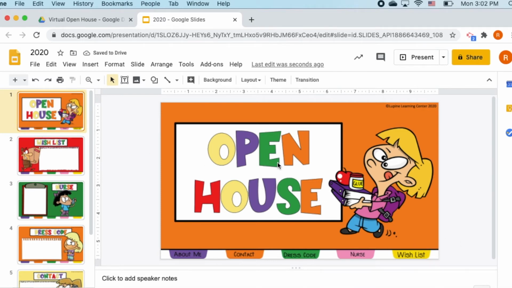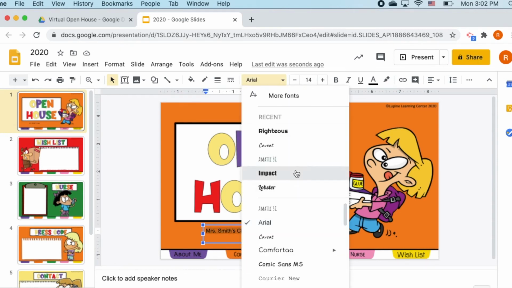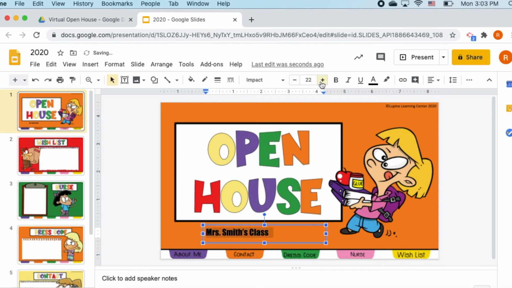Now, once you get in here, I don't need to do anything to this file if I don't want to. If you wanted to, you could put in a text box and then put Mrs. Smith's class. And you could play with the fonts within Google here to make it do whatever you wanted. Just to kind of give it some of your personal touch if you want.